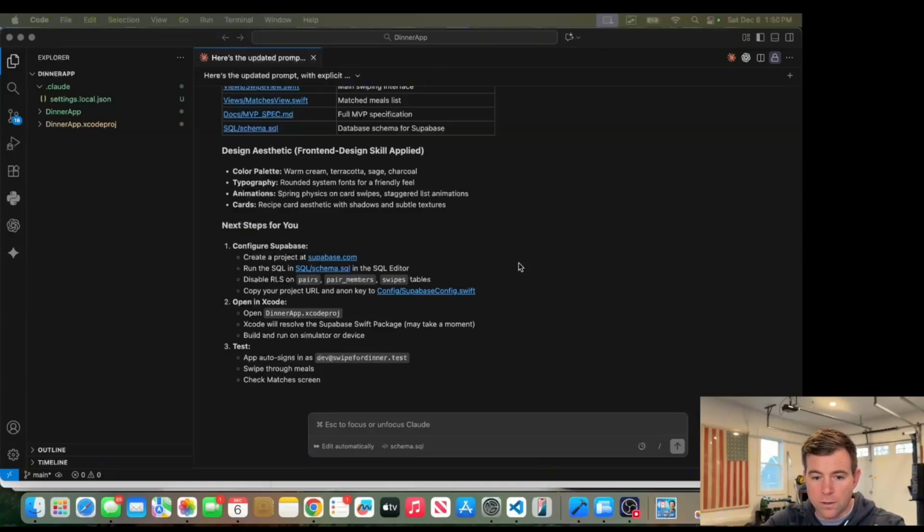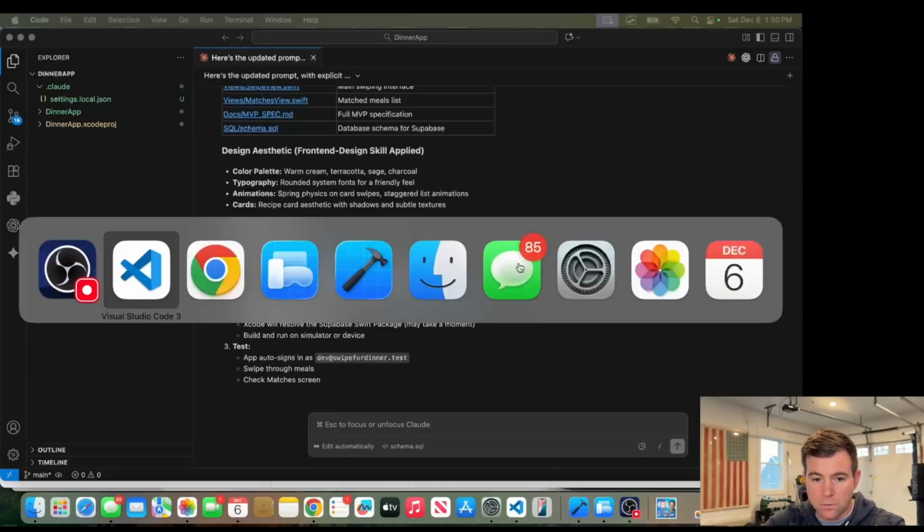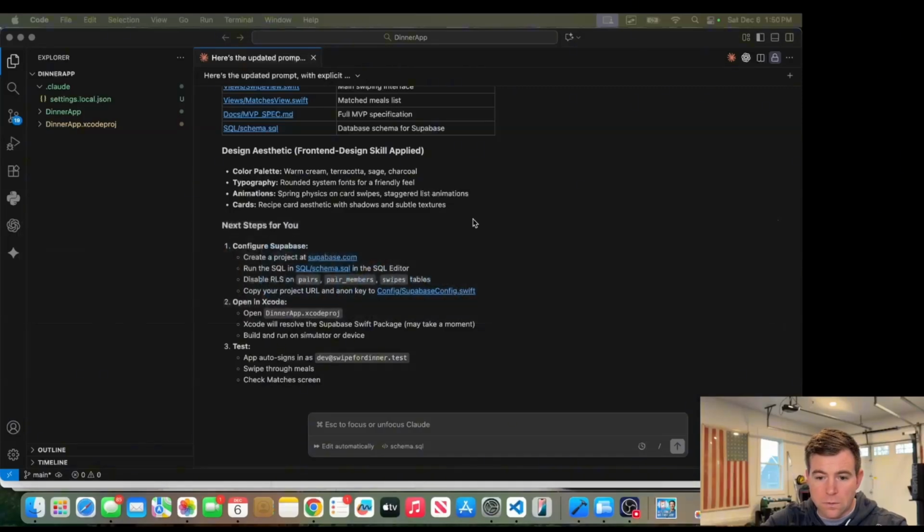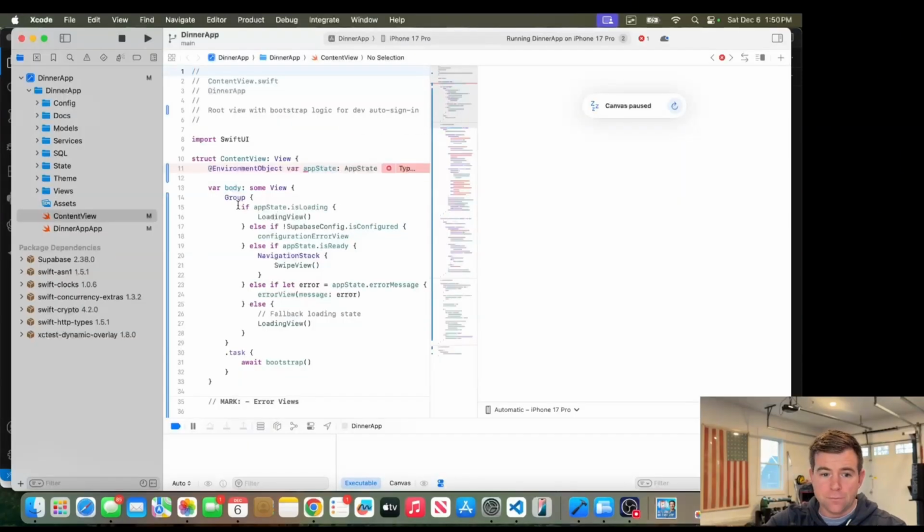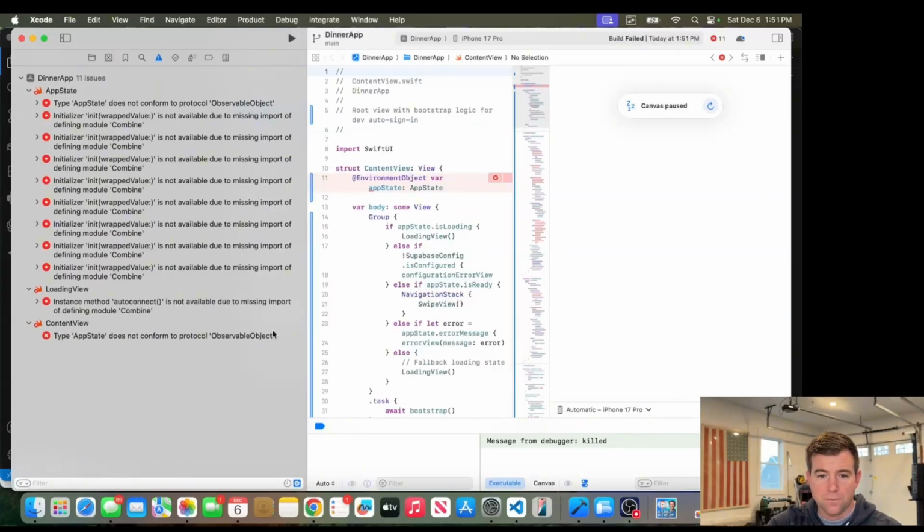All right, so we're going to go now to Xcode. And so you can see all the files and the folders that Claude had created. So click run. Okay, so the build failed. So we're just gonna copy and paste these errors over to Claude.